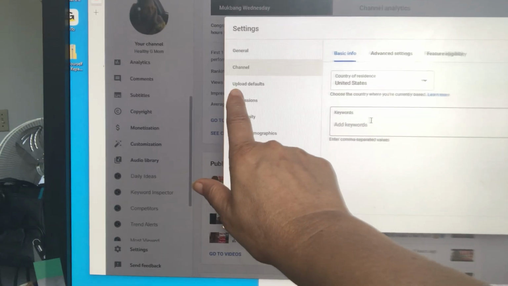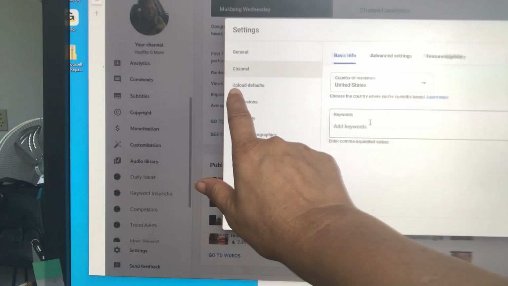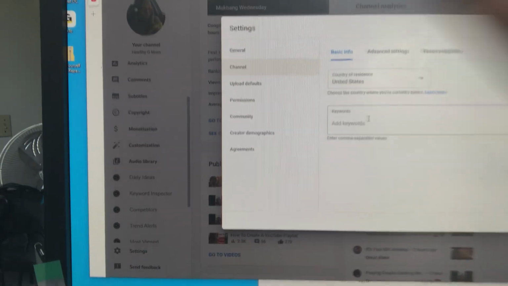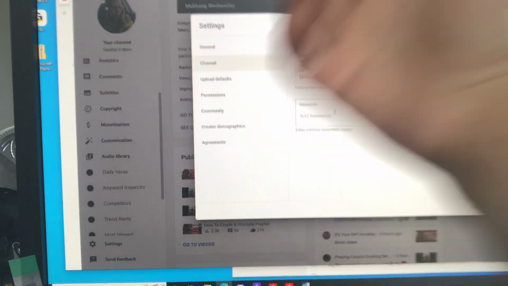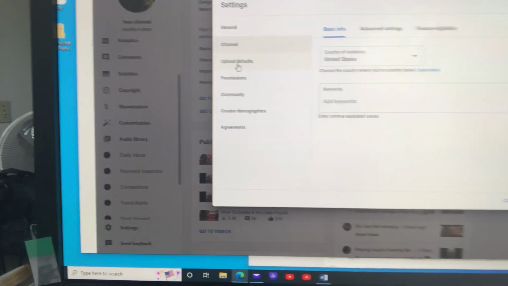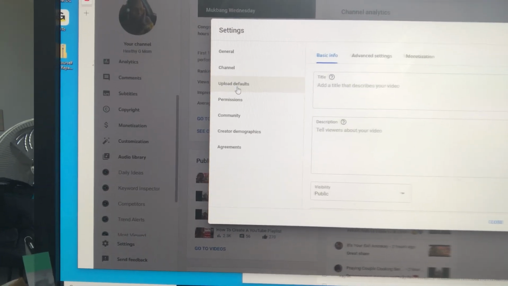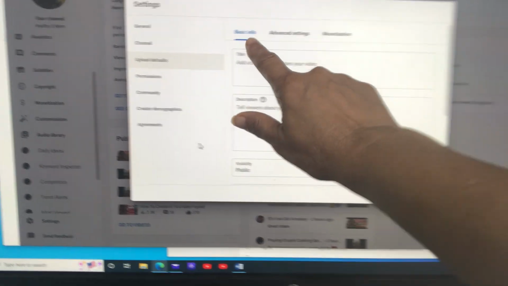What I'm getting to underneath the settings is a very important area. It's called Upload defaults. Yes, indeed. Upload defaults automatically default on your channel if you select something. So let's select it and see what's going on up in here. Upload defaults take you to basic information, advanced settings, and monetization.